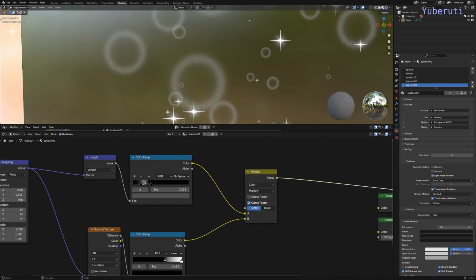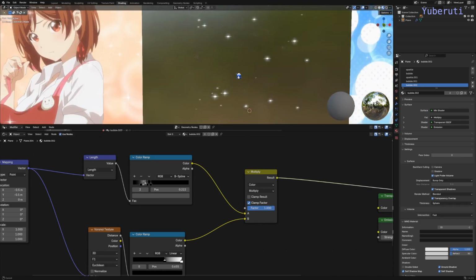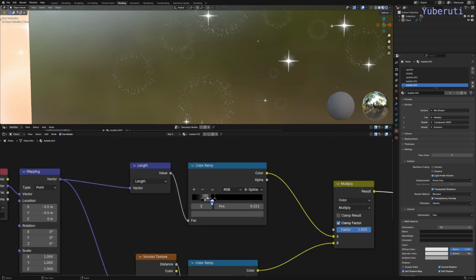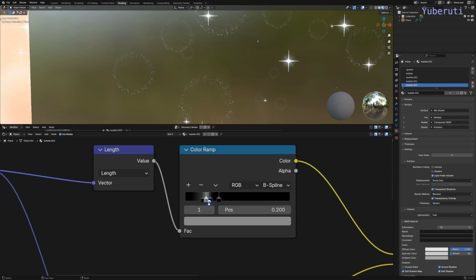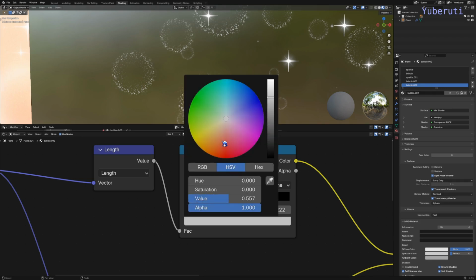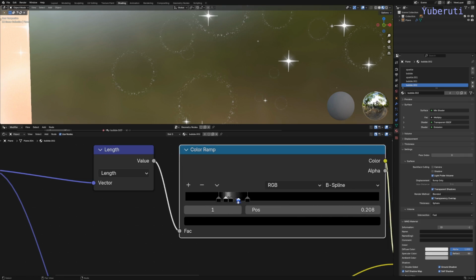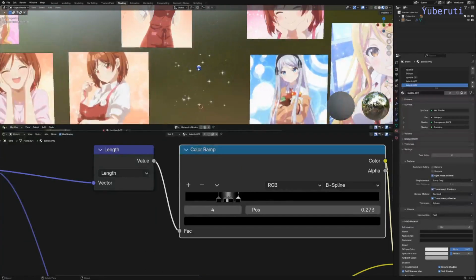We just increase the factor all the way to 1. Now we have our bubbles with this texture. We can just tweak the values a bit. We want these more white. Okay, this should be black. Yeah, this should be more white. And this should also be a little bit closer. All right, so now we have this pattern.